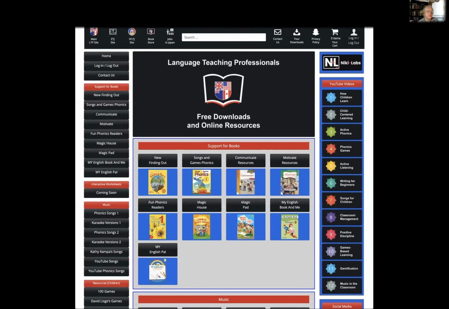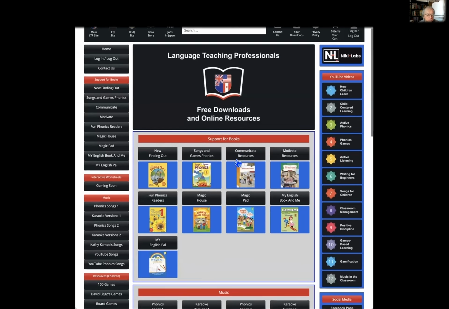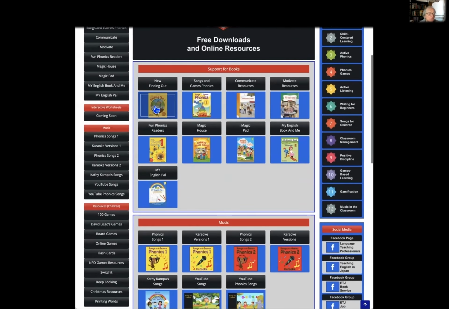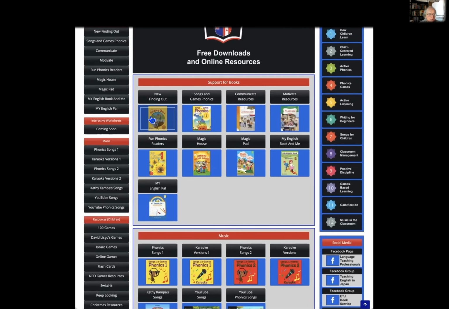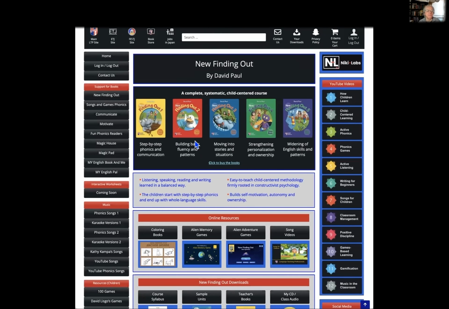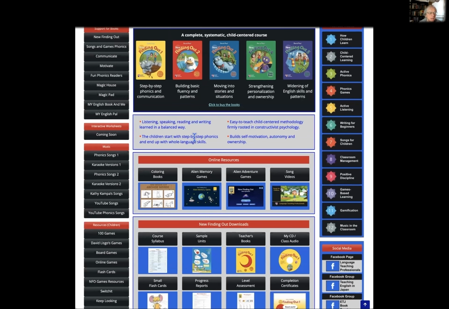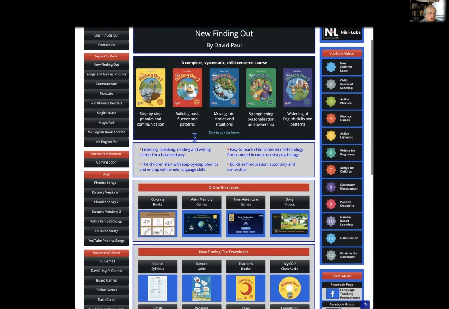Okay, now this is the download site. If you go to the download site, this is all free downloads and resources for teachers. If you click on one of these images, you should go to another page. So this is an example of the Finding Out support page, and within this there are many downloads.